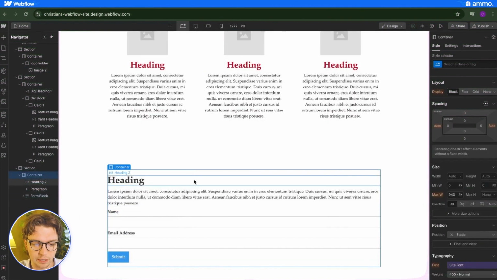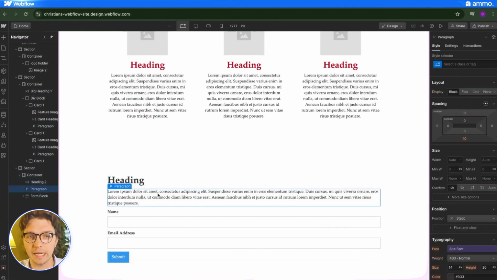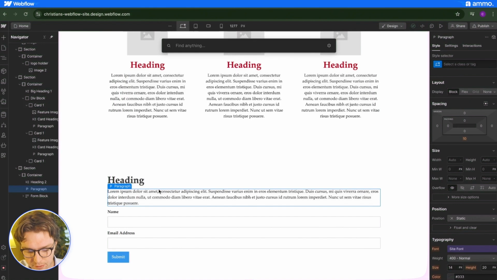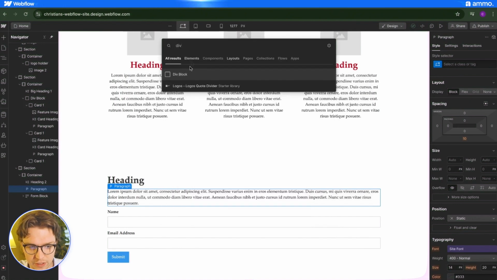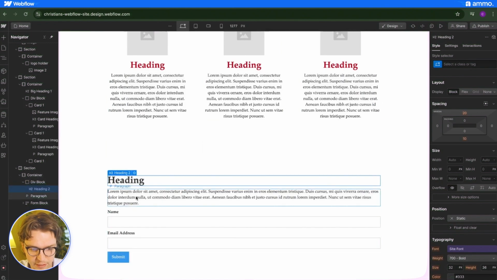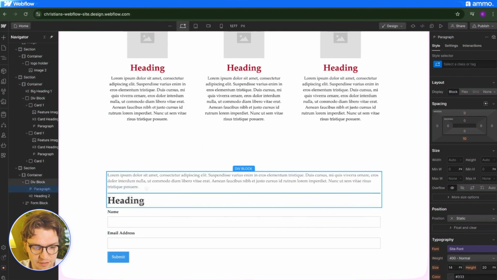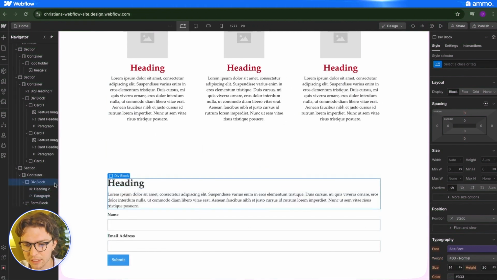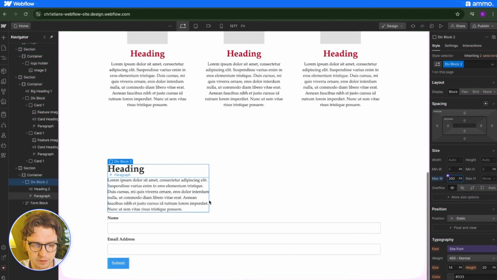Okay, we want to keep everything organized like I keep saying, and one of the best ways to do that with Webflow is adding div blocks. So if we, again, Command E, type in div, we have a div block here, and let's put our heading and our paragraph into that. That way we can select this div block here and just these things are selected, and let's set the max width to 350 pixels. That looks nice.